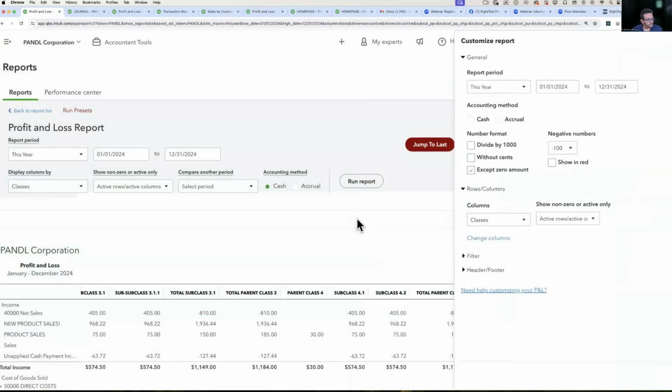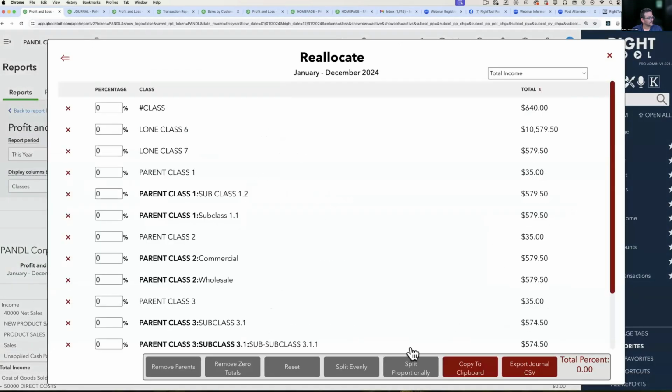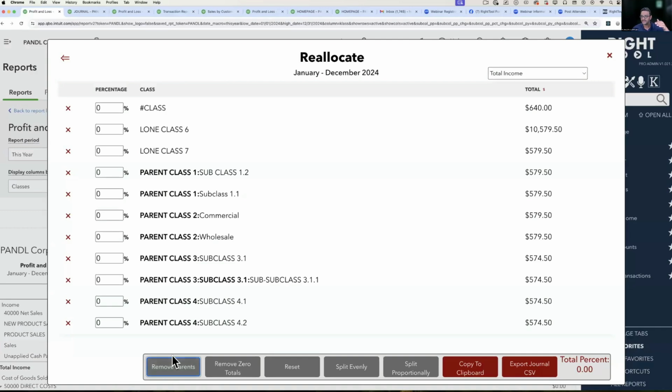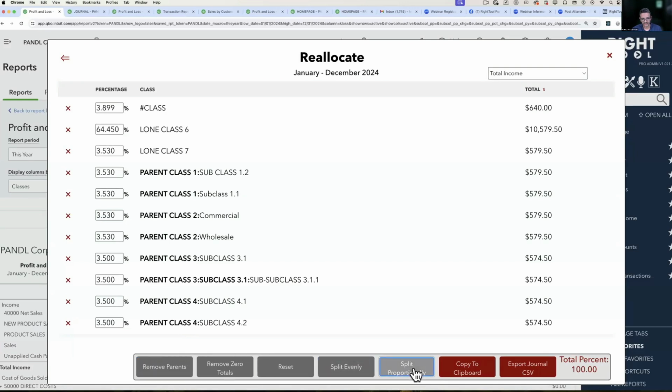Whoops. I X'd out by mistake, sorry. So I'm going to click on remove parents, and I'll remove the parents from the redistribution list. And then after I remove the parents, at that point, I can split evenly or I can split proportionally. So that's an option too. And also let me hit reset.